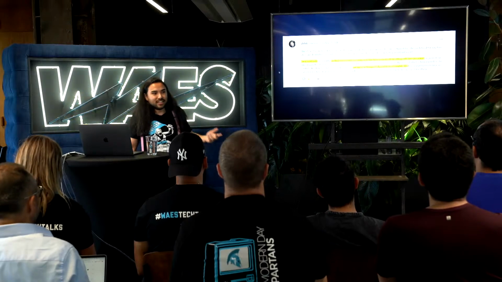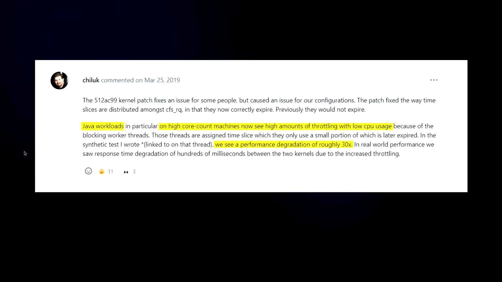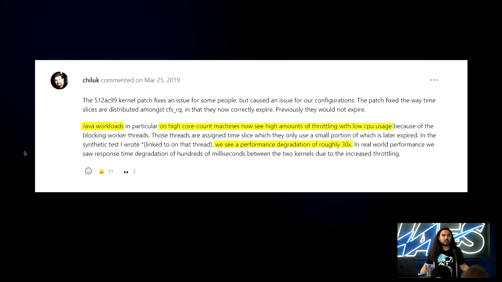But unfortunately, another bug was introduced when they fixed the bug. So some users, really high-skilled, patched their Kubernetes servers and ran performance testing. I want to highlight here David Chillock. At the time, he was an Indeed engineer. Right now, I'm not sure what he does.